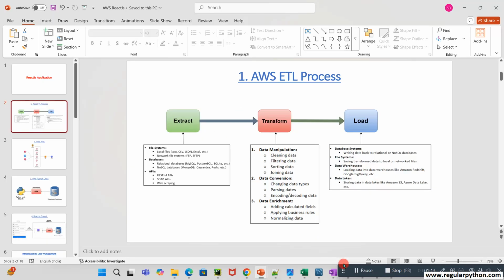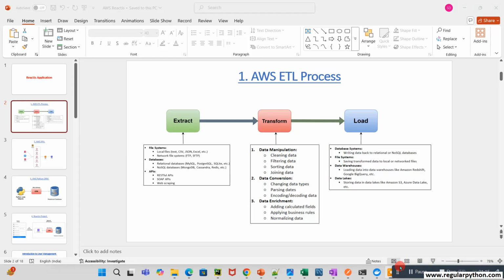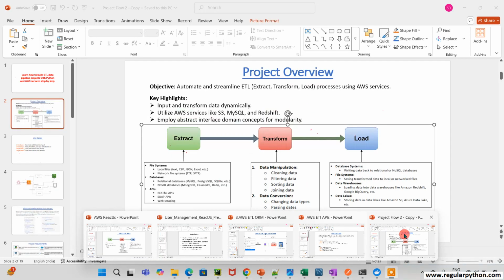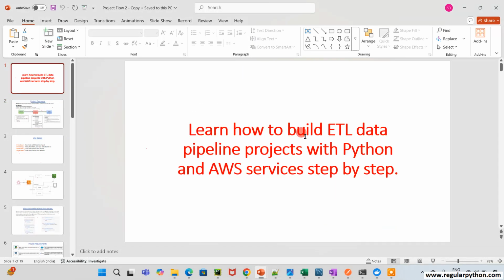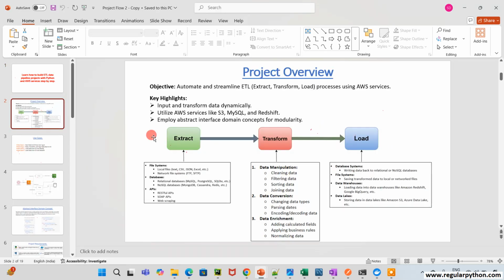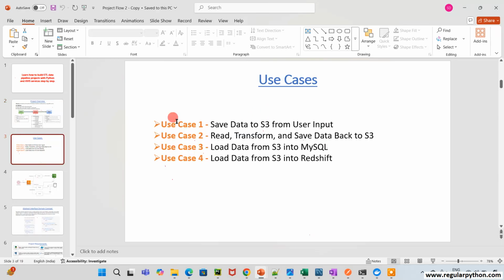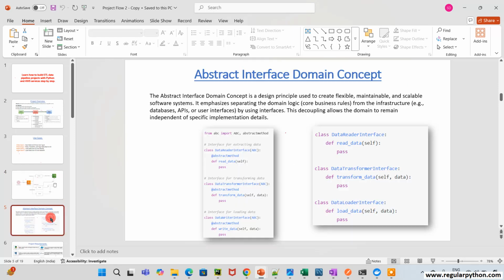In this ETL process, what are the concepts I covered? How to build an ETL data pipeline project with Python, step by step. I explained what is extract, transform, load, and what are the use cases we did. This is the process, the abstract interface, and the domain structure.